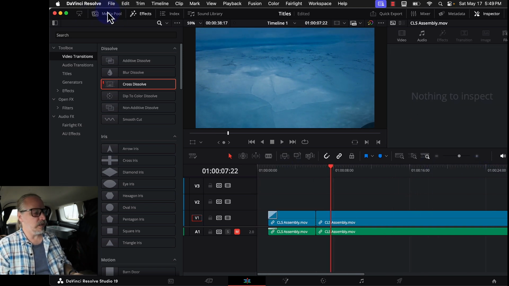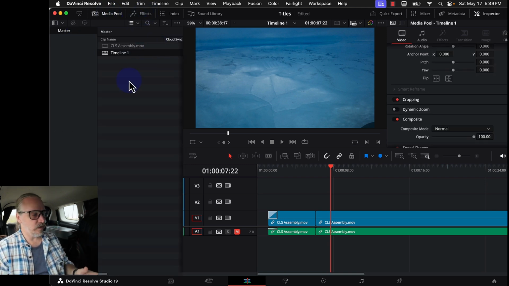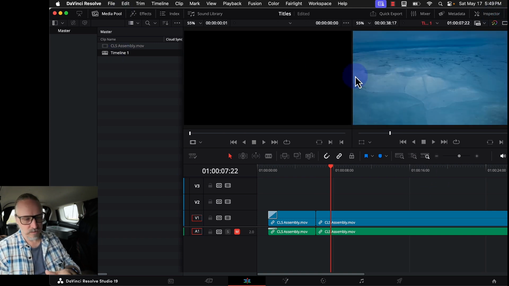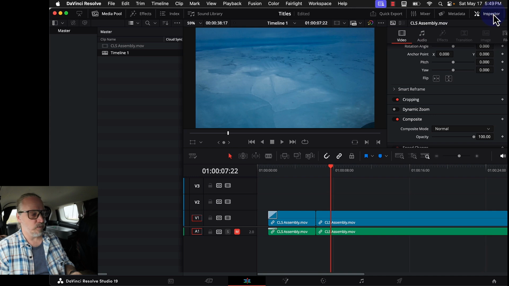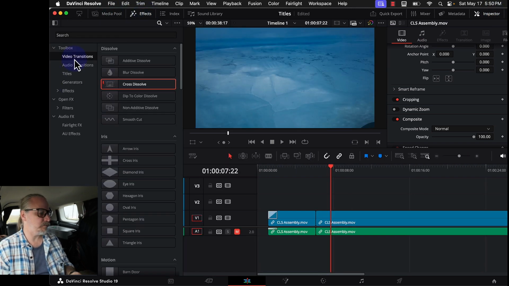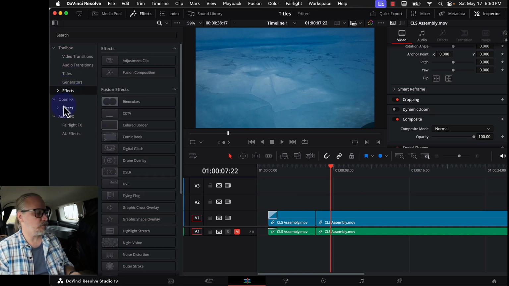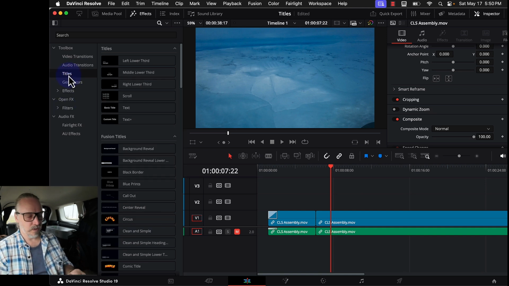So normally this is the view that you have. You have your media and you're assembling things over here. Maybe you've got your two preview windows here. But we'll go ahead and leave the inspector up, and I'm going to close the media pool and open the effects tab. And in the effects tab, there are lots and lots of options. But right now, we're just going to look at titles.